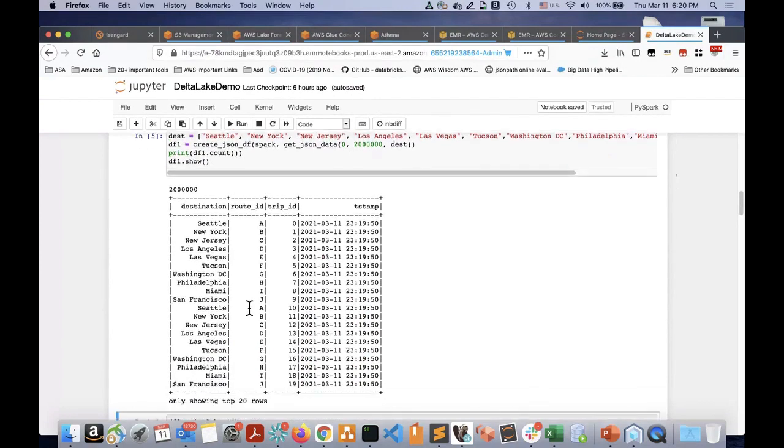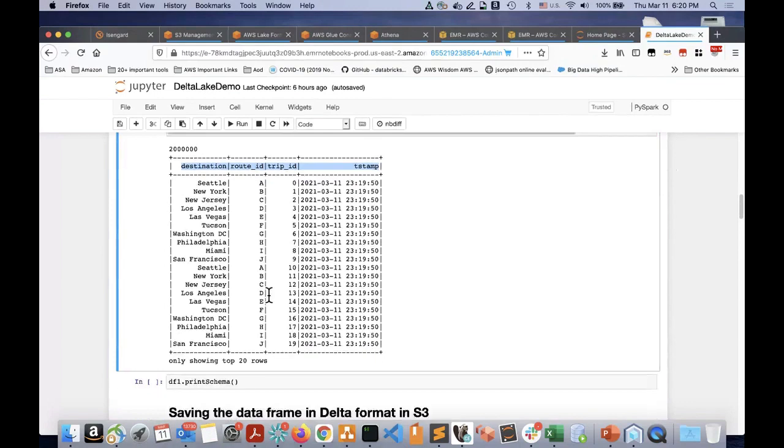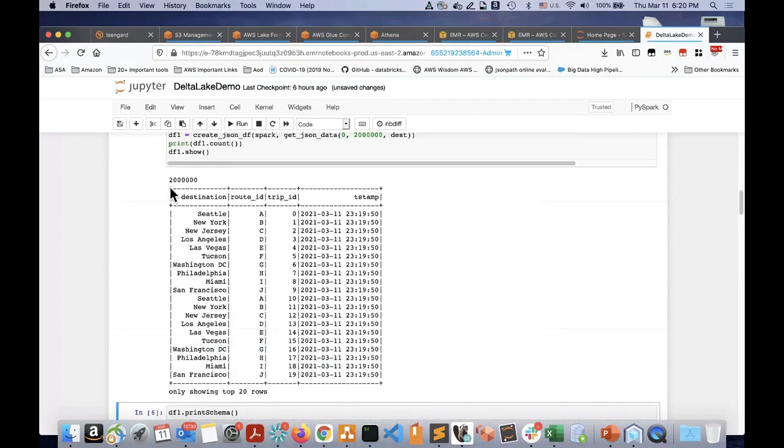Okay, so it is done. This is some sample record. So this is the column that you have for this data frame. We can also look at this if we do the print schema. So this is how the schema looks like. And as it shows, it has df1.count, so it has 2 million records.